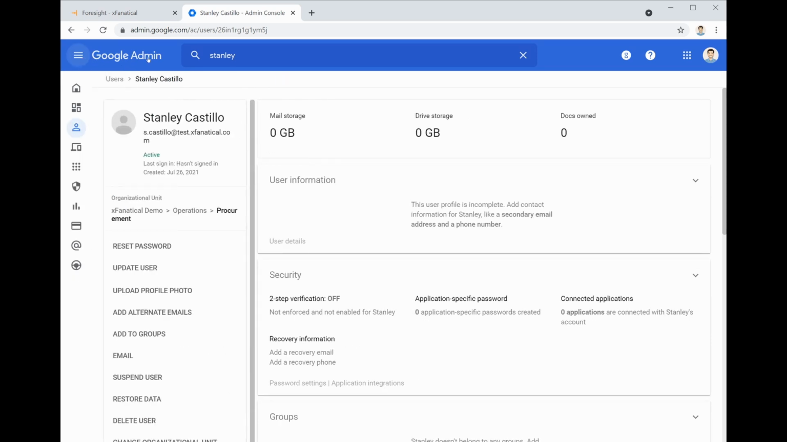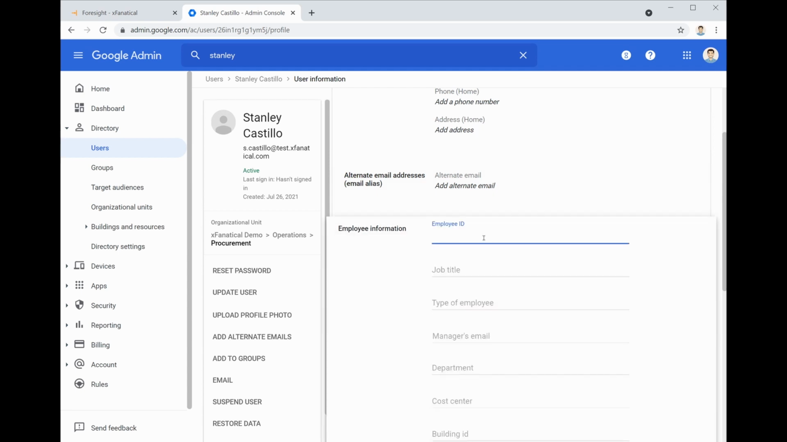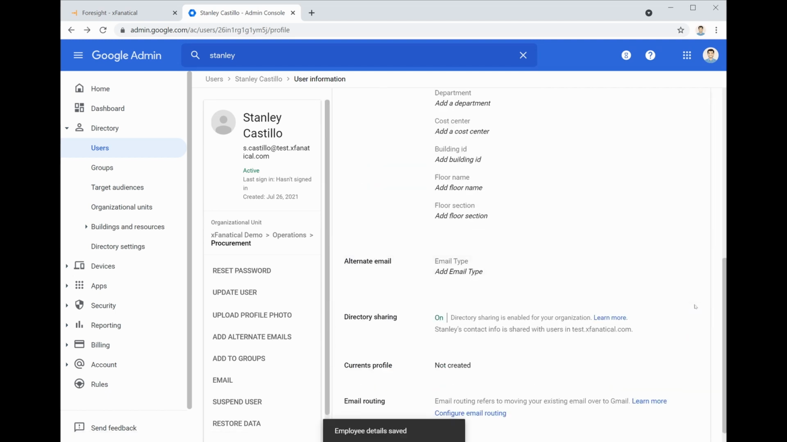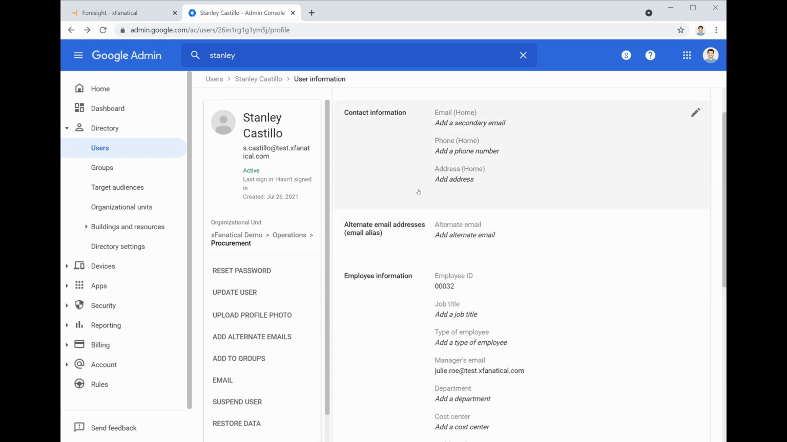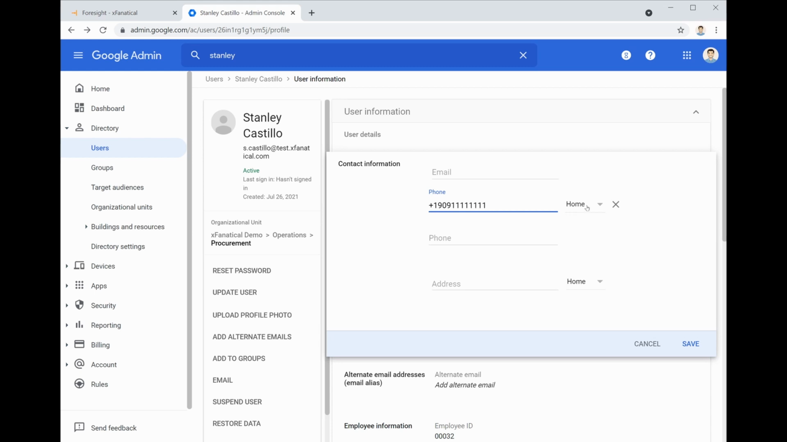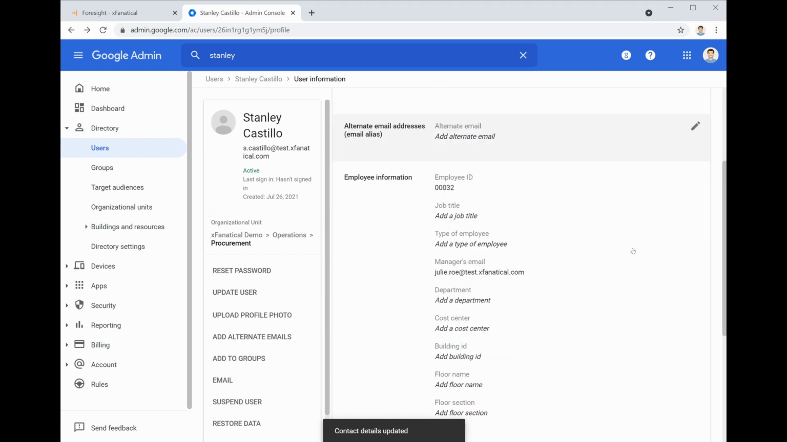We get into the new user's page under user information, employee information. We add the employee's ID, the manager's email, and click Save. We also assign a work phone for the new user under the contact information section. All the information we input will be reflected in the email to the manager. Once we're finished, we go back to Foresight to see the result.